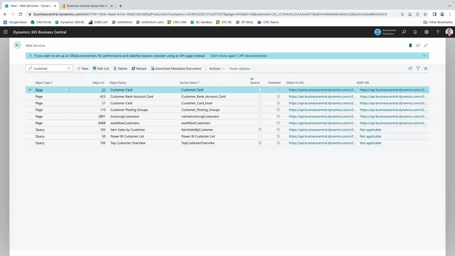But the first thing I just want to point out is we can understand by looking at this what it is, right? We know what the customer card is. We know what the customer's bank account card is. We know what customer posting groups are. We know what item sales by customer are. We can pretty much figure out, okay, that's information on what customer bought what item.